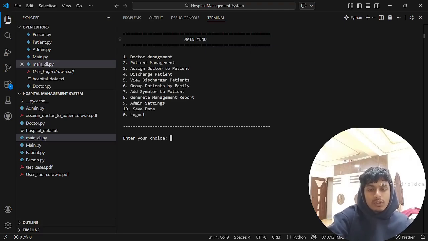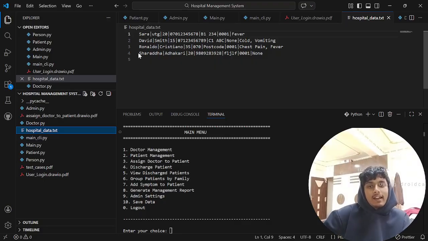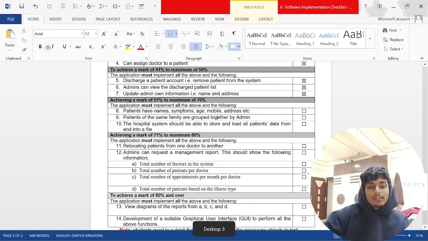Now let's go to option 10, so it will save all the data. Enter it. The saved data should be shown here. Okay, nice. All the patient data I just created has been saved. I have successfully done this part also. This was the complex part. I did it. Done.